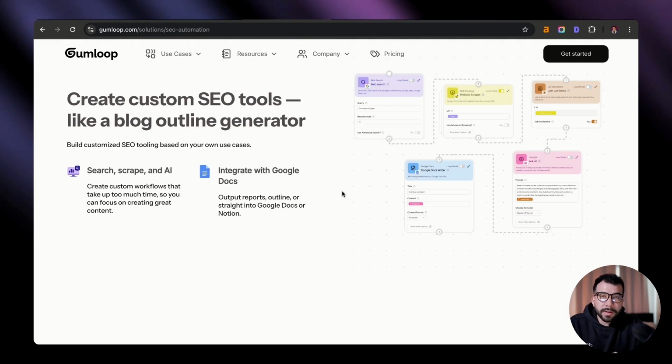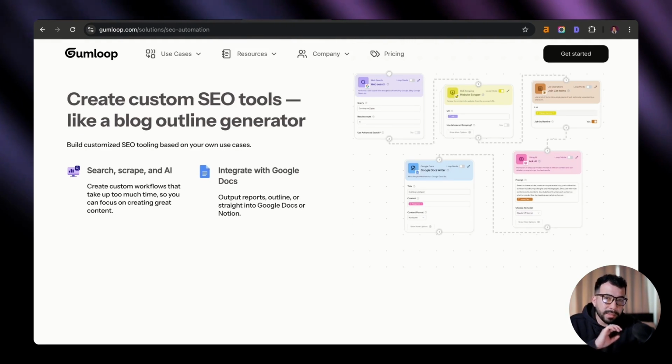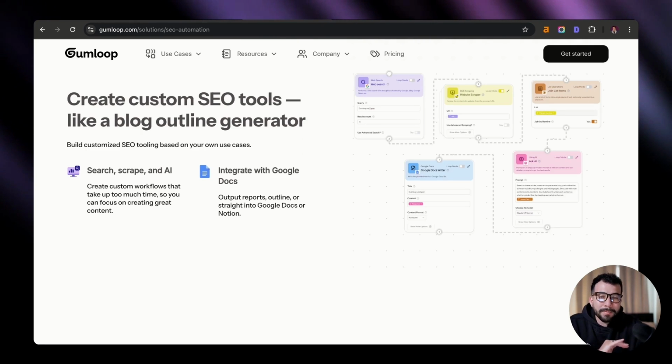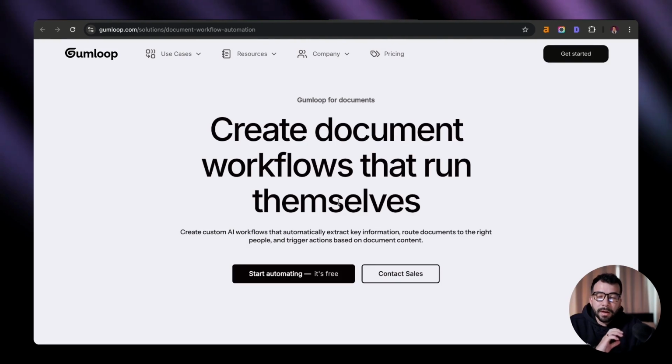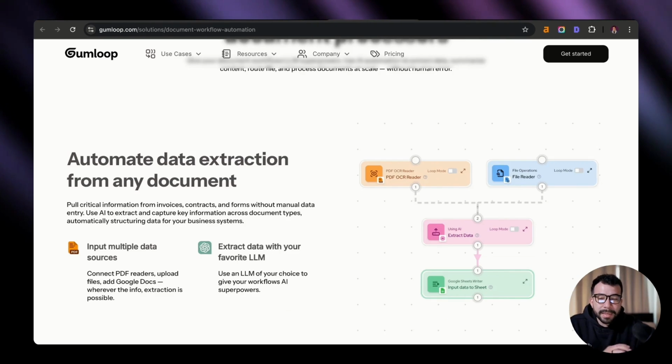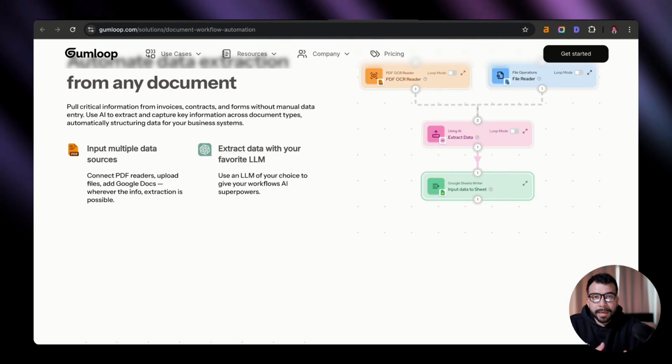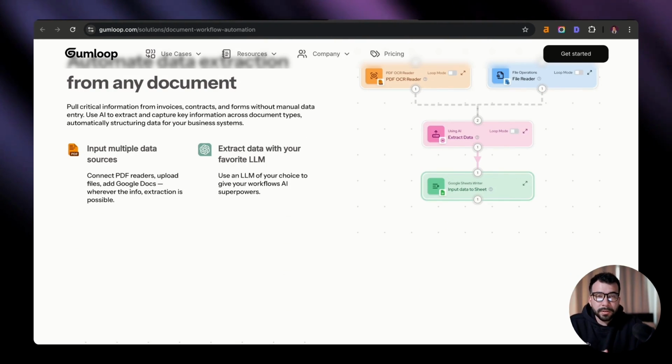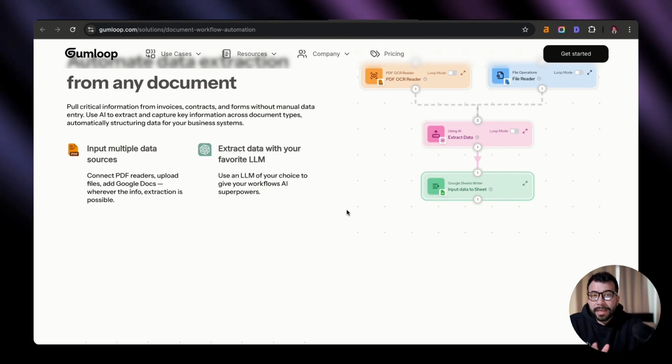And again, you can also create blog post outlines, which I'm going to make a more detailed video on, but it's just very powerful what you can do. You also have automations for document workflows, which is nice. You can extract data from any document and turn it into, let's say, a social media post. You can turn that into a report and really do anything with it.